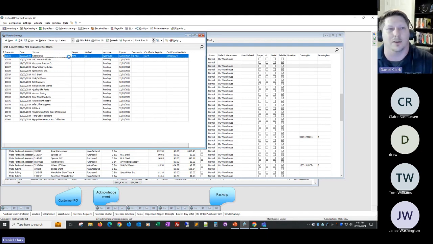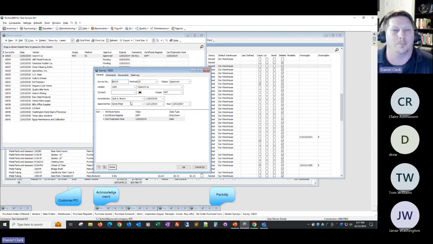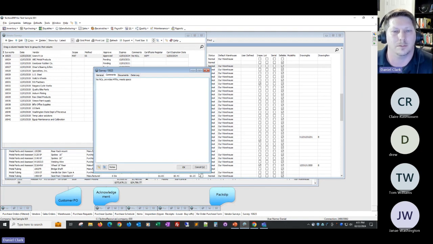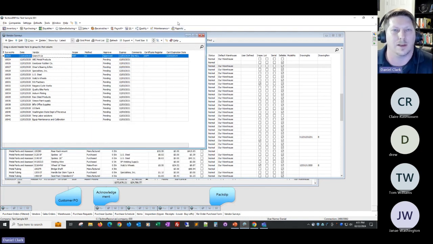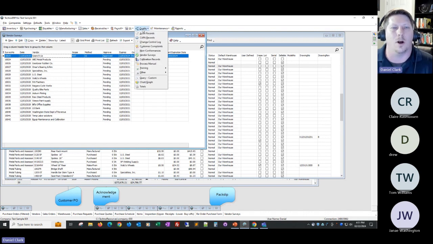So you can create the surveys directly in the program. There's attributes we can add, comments you can type in. It's kind of like all the other things we have under quality, customer complaints, non-conformances. And so vendor surveys is under there, under quality.